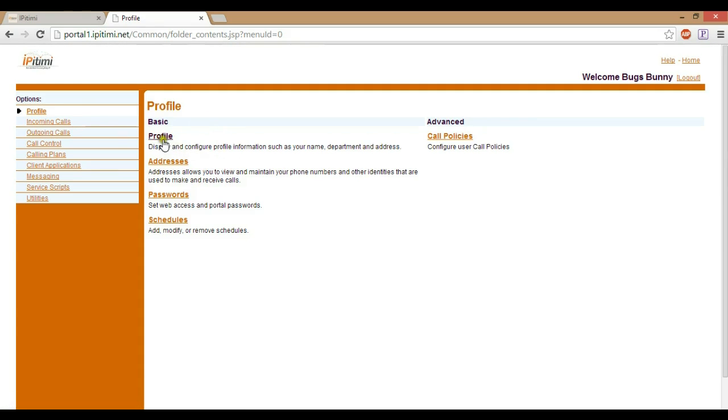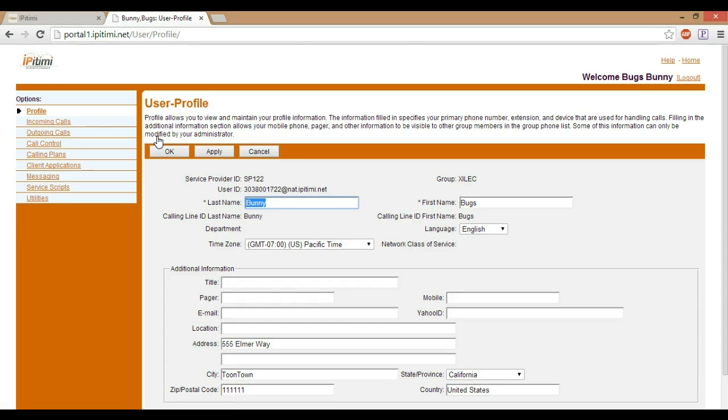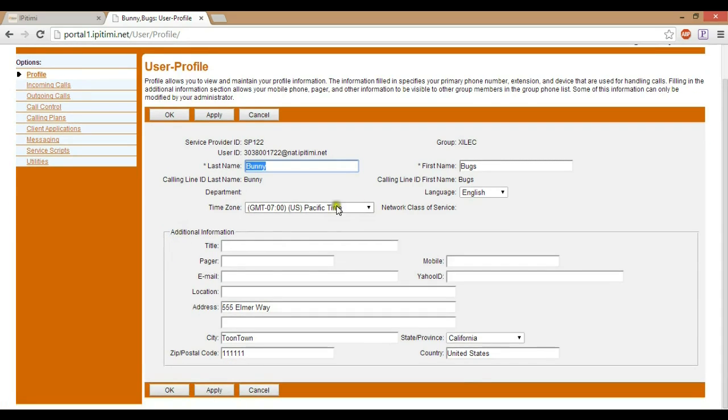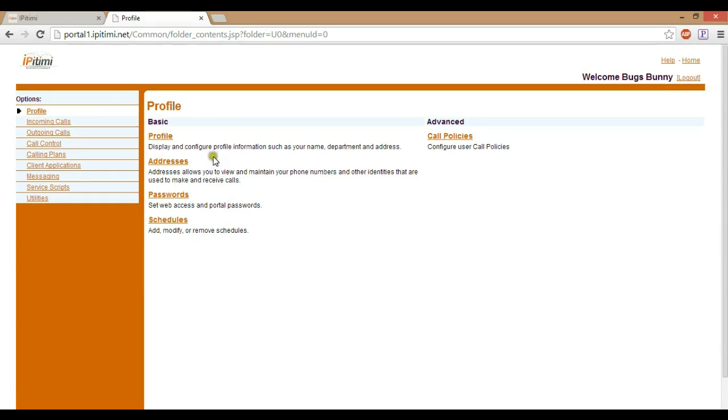We will start by clicking Profile and coming over to the Profile page. If you click Profile again, it will bring you to your basic user information. Here you can see first name, last name, language, time zone, and location information. This is very important to keep updated so IPitimi can continue to update the Emergency 911 database. Click OK to save and come back to the previous screen.